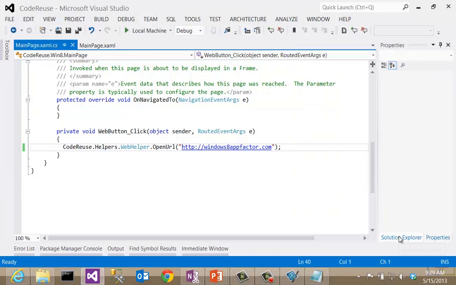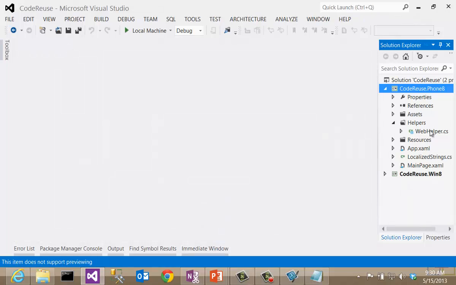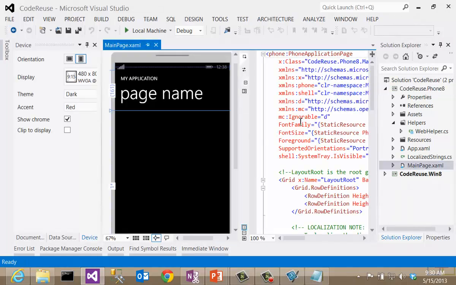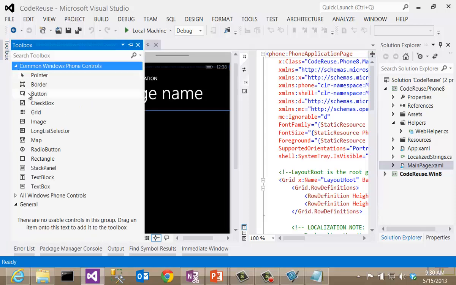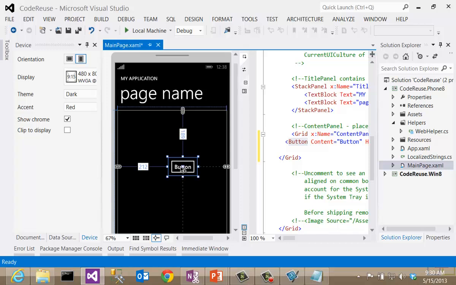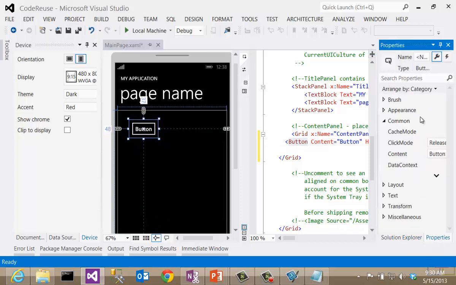Okay. So now back over in my Solution Explorer, I want to do basically the same thing with my phone project. So there again, let's close these windows up just so we don't get confused. And I'll open mainpage.xaml from the phone project. And again, in the toolbox, I'm going to go in and just grab a button. We'll drop it out here on the page somewhere. Again, just to be consistent, I'll go ahead into the properties and call it Web Button.